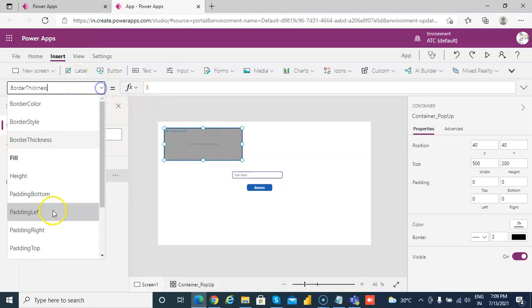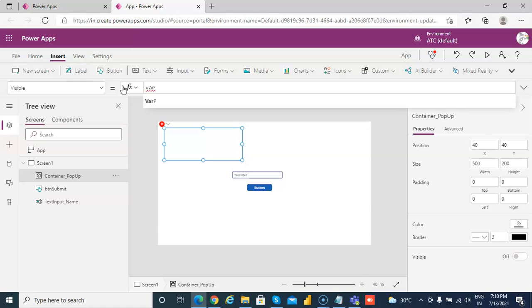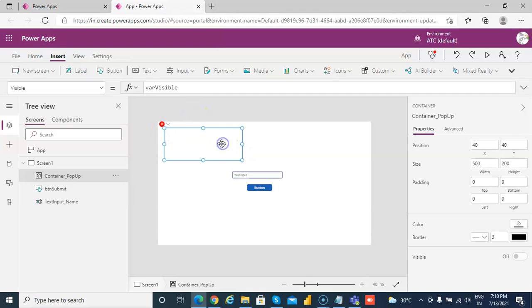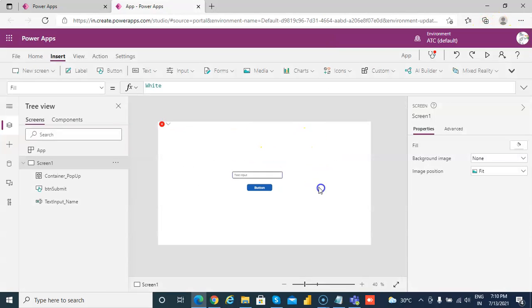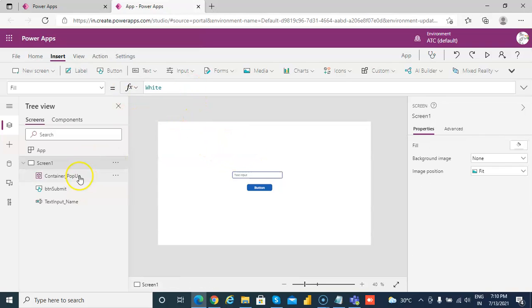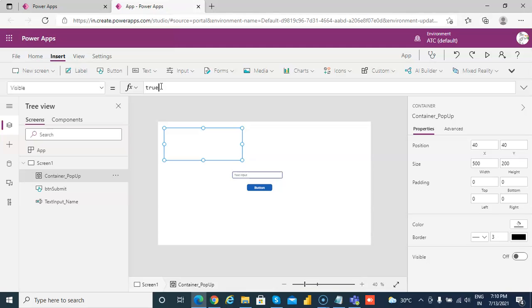and visibility to variable visible. We will assign it later. Put on container. What will you put on the container? We'll make it true for now.